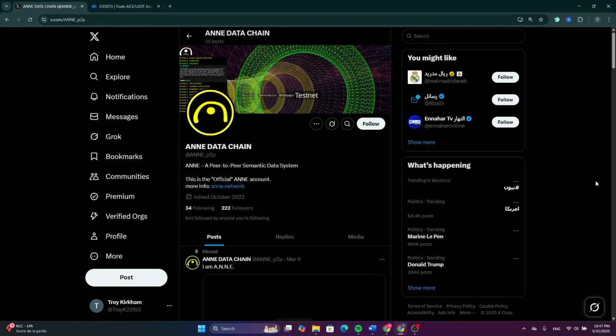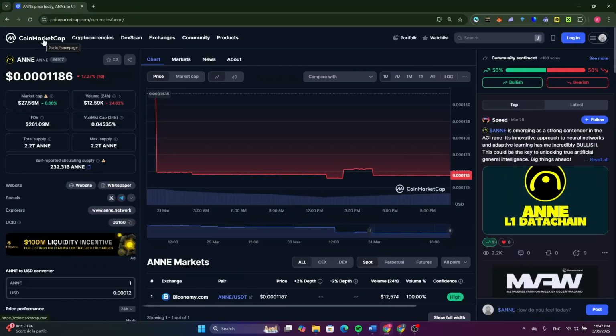Now, before going on to buy this token, make sure to check the risk and keep following the updates about this token. Now, as you can see, this token is available on CoinMarketCap. Now, I will show you how to buy this token.